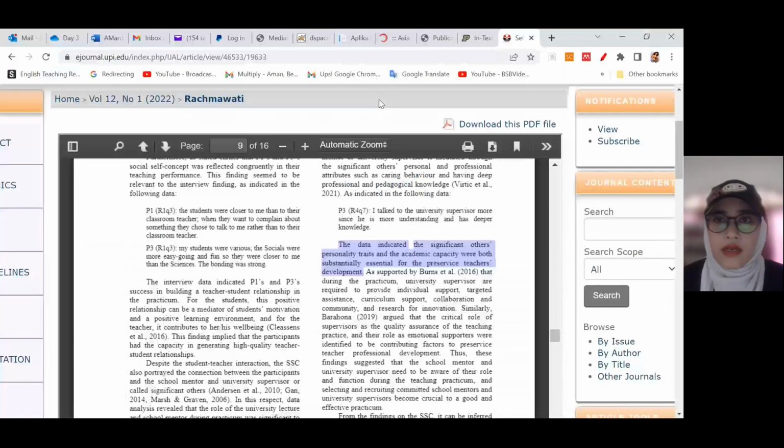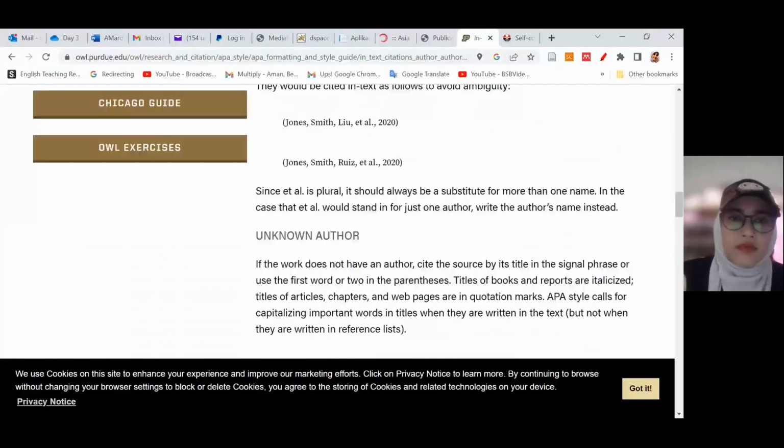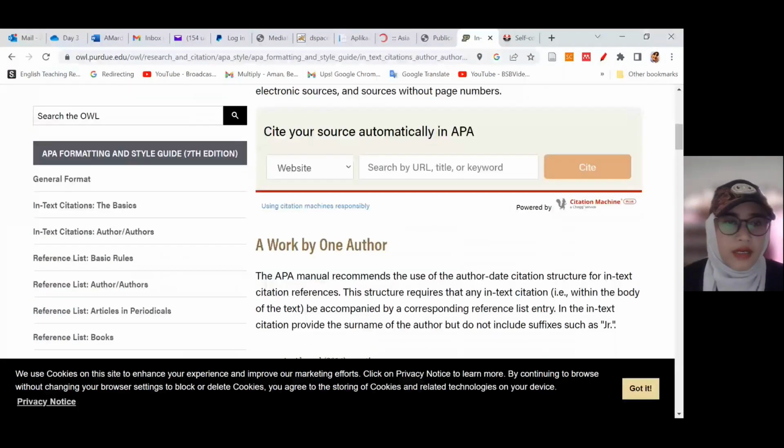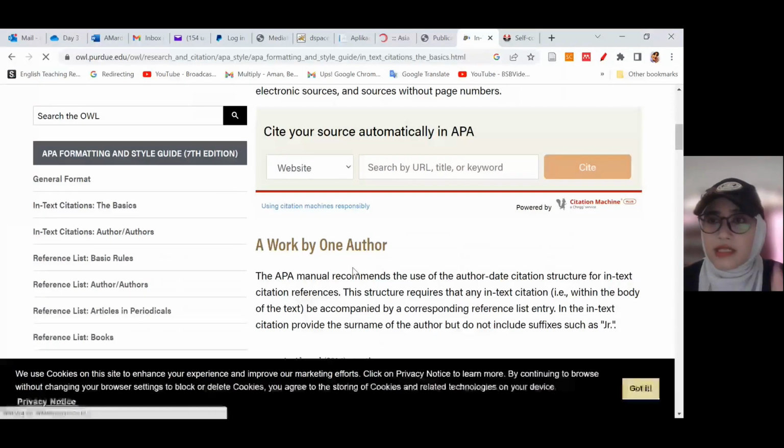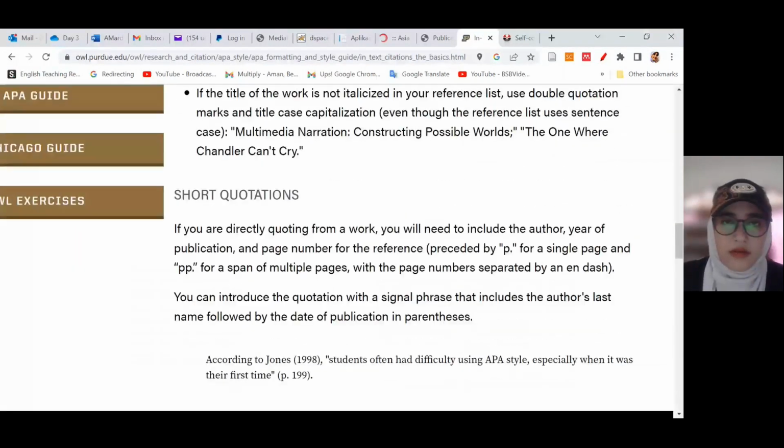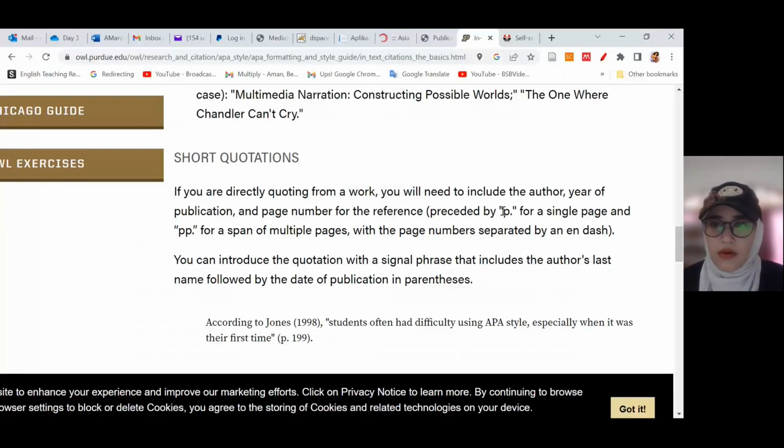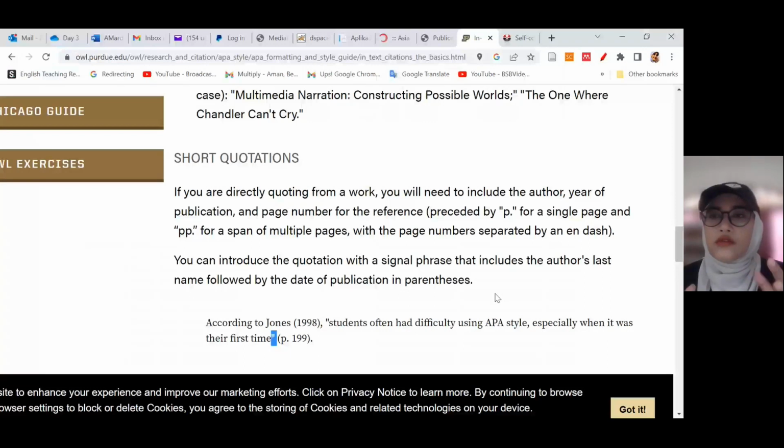So I have to understand the rule of citation. This is where you need to check the Purdue site. First, short quotation. The quotation rule is that you always have to use quotation marks. What is quotation? Quotation is when you directly copy and paste the original sentence. You don't change anything. That can be done, but with a very strict rule. Just remember, quotation is not something that you can do too much. You have to do this very sparingly.